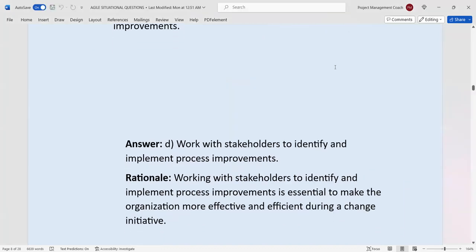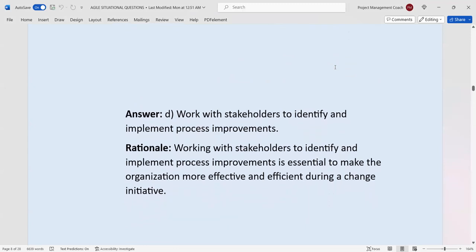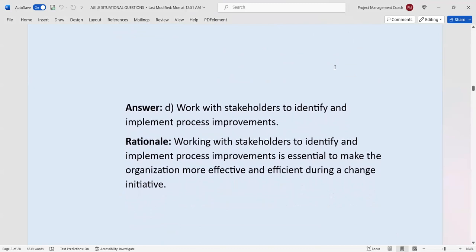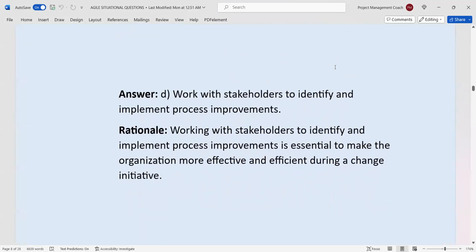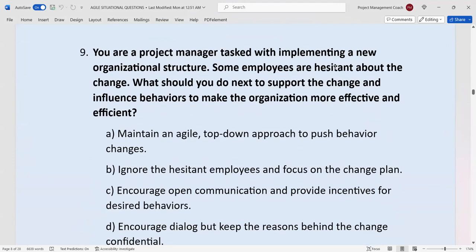All right, so let's take a look. It says D, work with stakeholders to identify and implement process improvements. Working with stakeholders to identify and implement process improvement is essential to make the organization more effective and efficient during a change initiative. Let's go to number 9.